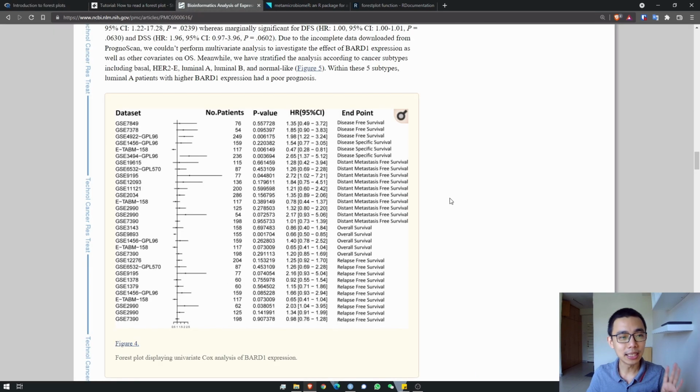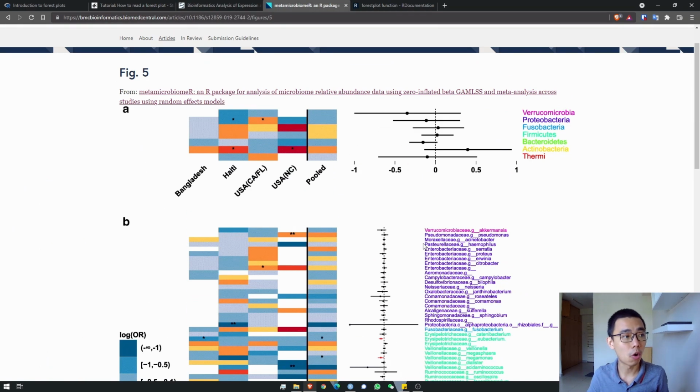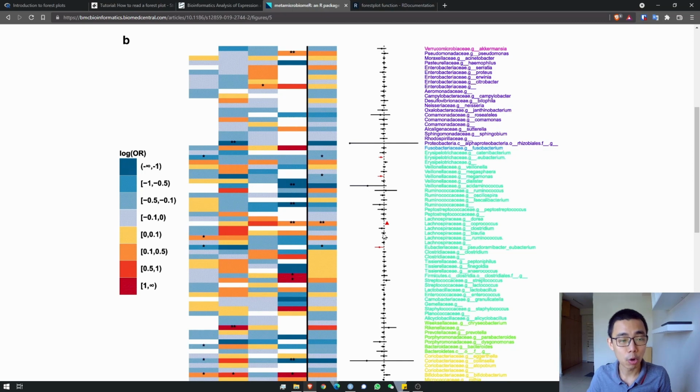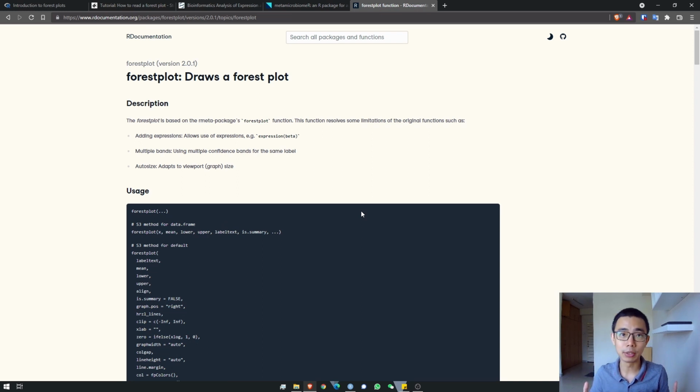Okay, so you can see forestplot used a lot in bioinformatics papers, especially in meta-analysis of multiple different things. For example, this data that I saw shows the difference between the Cox analysis of BARD1 expression, as well as another package for metamicrobiomeR. There's a package for analyzing microbiome relative abundance, and you can also see there's an element of forestplot right over here as well as right over here. Okay, so you can also see more details about the function that I'm going to use, which is called forestplot, on this website attached here.